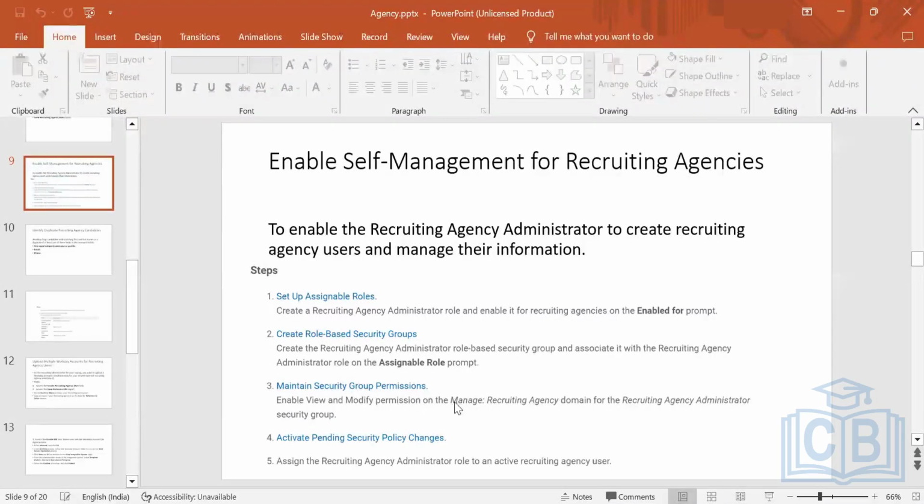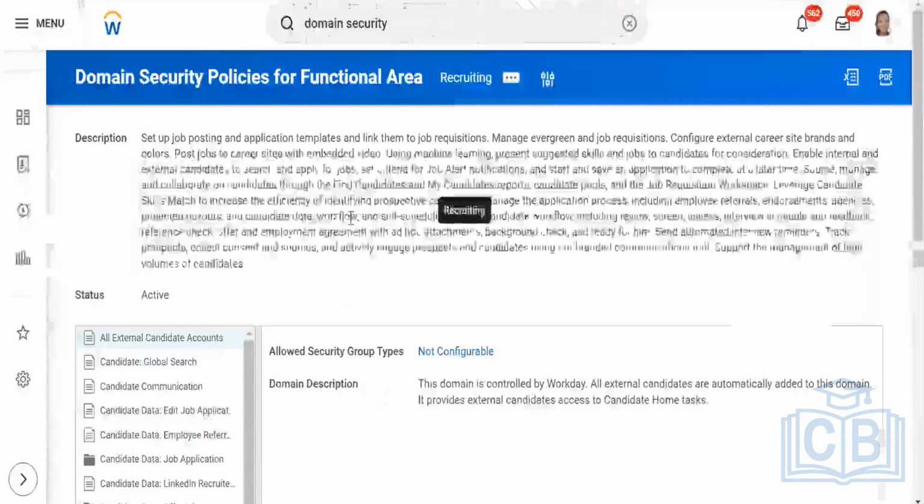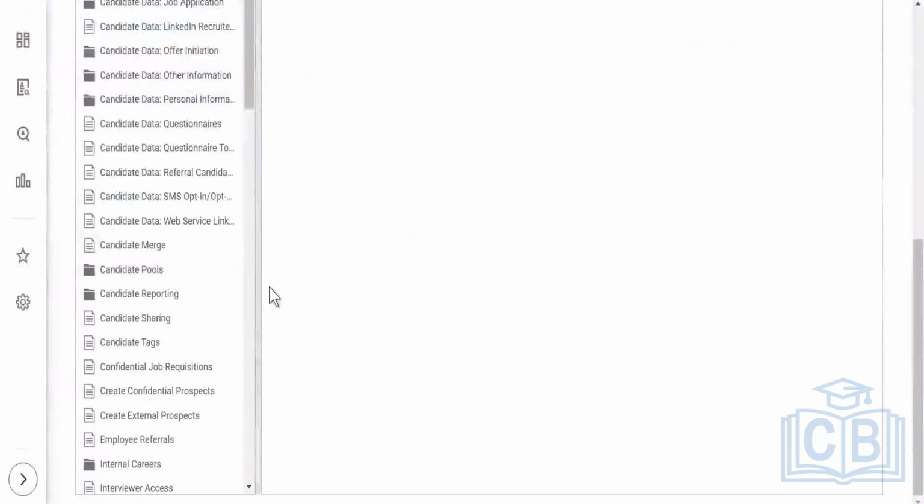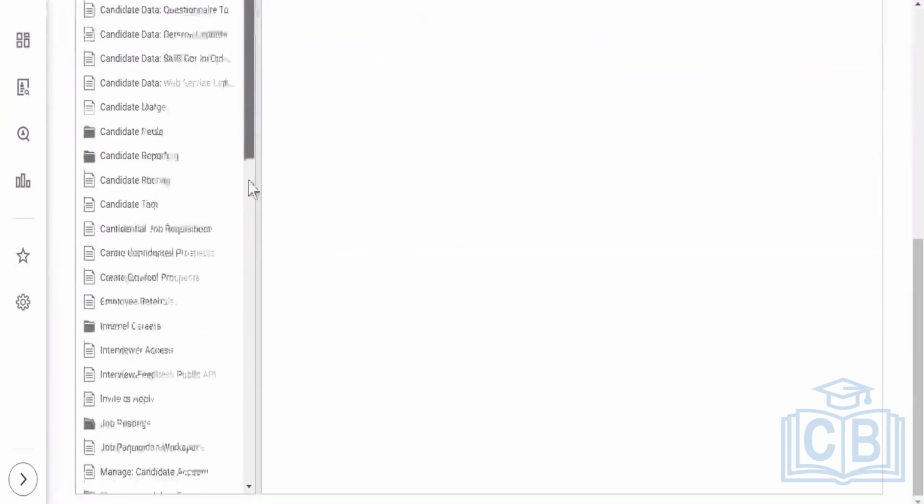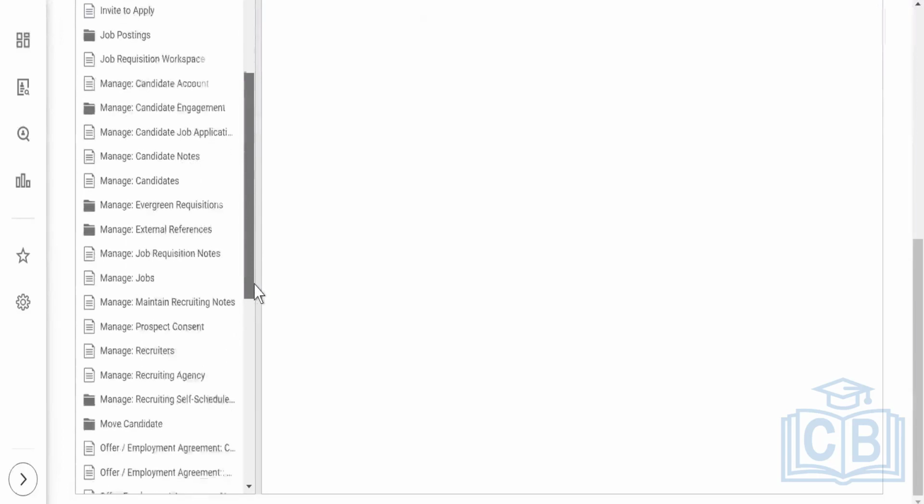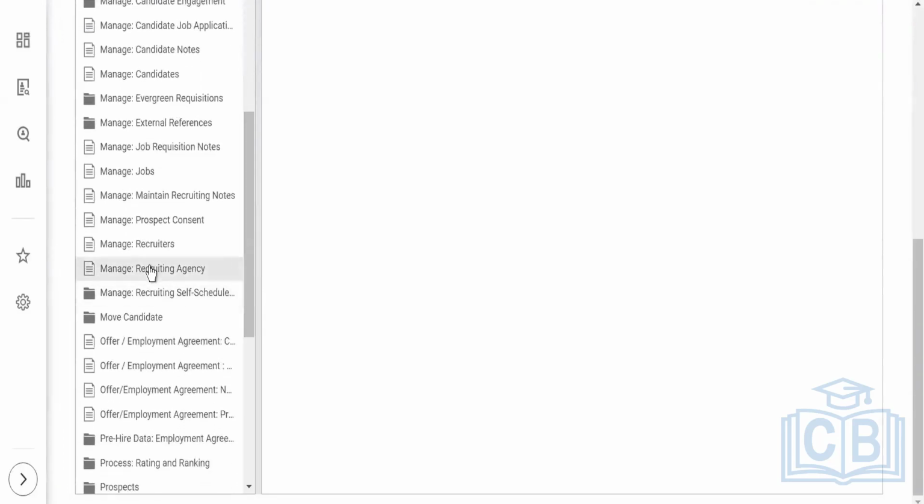See here, manage recruiting agency. Okay, there we have to go and view, modify, view access. Manage recruiting agency. See, this is the one.